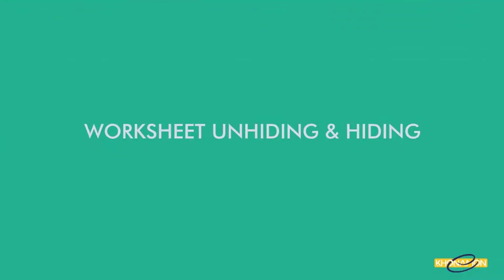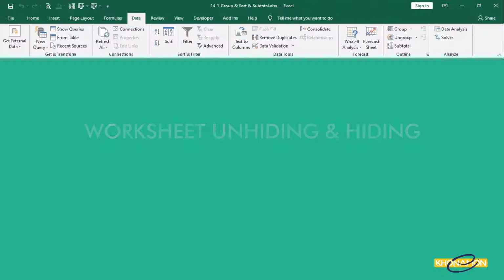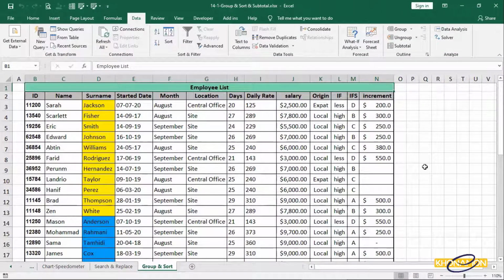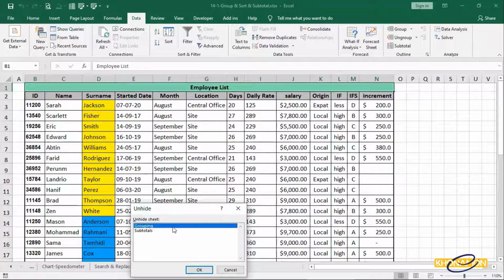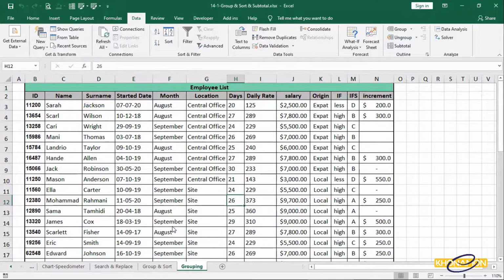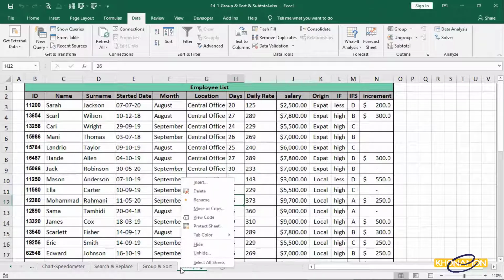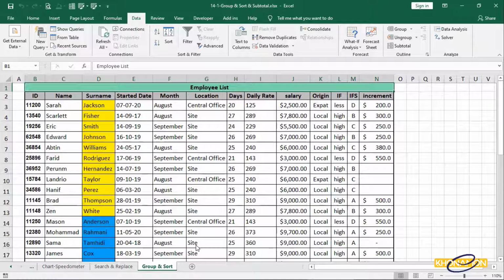Worksheet Unhiding and Hiding. Let's unhide Grouping Worksheet. For unhiding, right-click on Group and Sort Worksheet and select Unhide. And double-click on Grouping Worksheet. It is unhidden. For hiding, again right-click on a sheet you want to hide and select Hide. So simple.